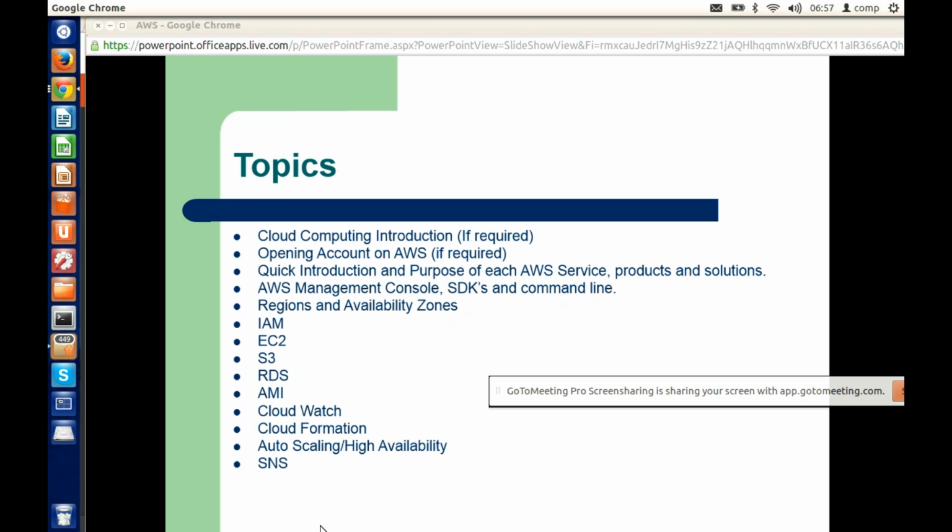Okay. So what is SNS? What is the full name? SNS: Simple Notification Service. Notification. Okay, just like our Windows notification, it will also give Amazon services notifications.